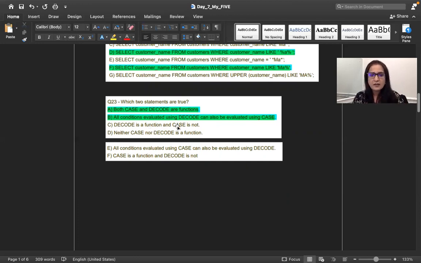Again, they're asking you this to confuse you, because the case statement looks like if else, if else, if else. So we feel that, oh, okay, it's not a function, but it is under conditional functions. And neither case nor decode are functions. Again, that's wrong, because they are conditional functions. So that is the answer over here. Again, these other two, all the conditions evaluated using case can also be evaluated using decode, the other way, we don't put it as true. The case is a function and decode is not. Again, they're just trying to confuse you over here.